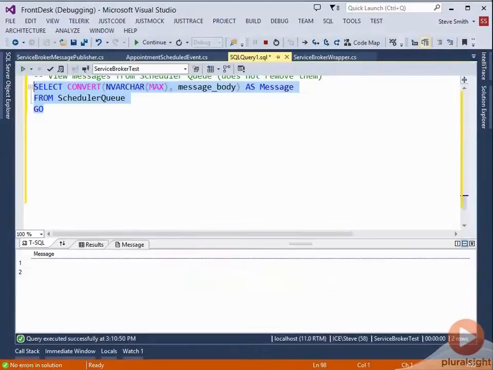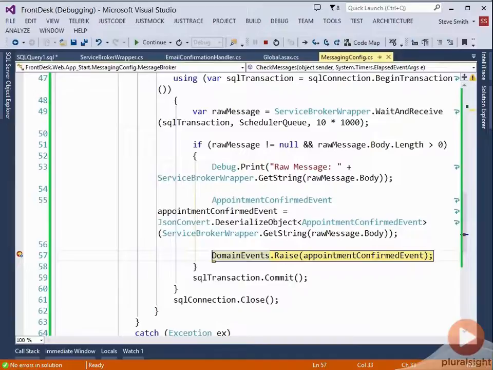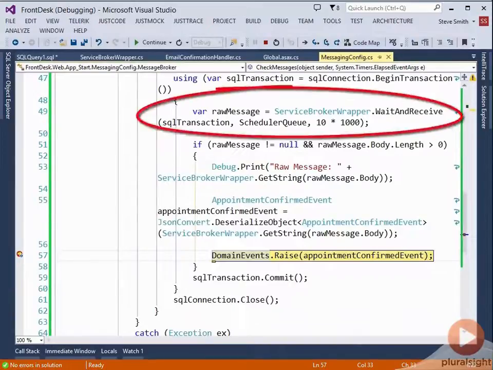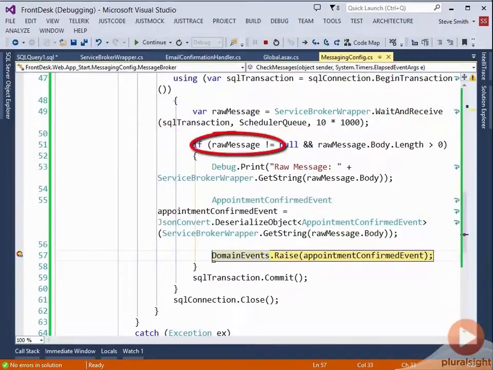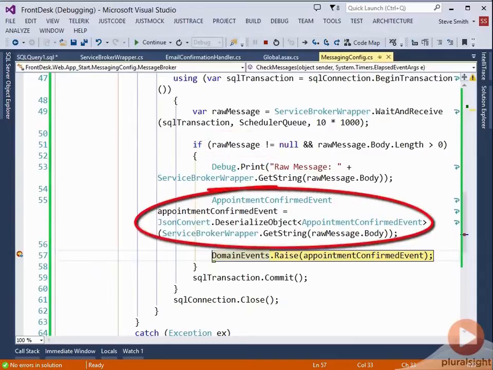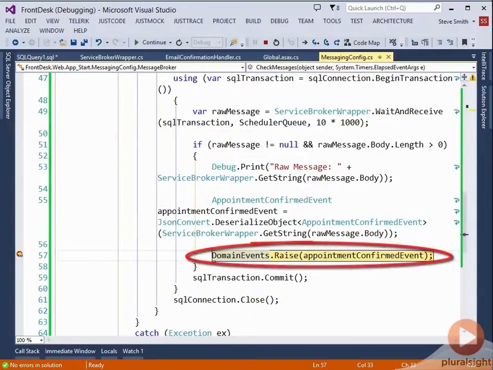Now we should be able to check to see that the scheduler queue has the new message, and you can see that it does. So once we stop pausing this application, we'll see the next step in the workflow. Now remember, we're back inside of our main scheduling application where it is running a similar timer-based thing to check the queue. In this case, it's checking the scheduler queue, and it just picked up that appointment confirmed event that was in that message, translated it back from JSON, and is raising it within our domain.